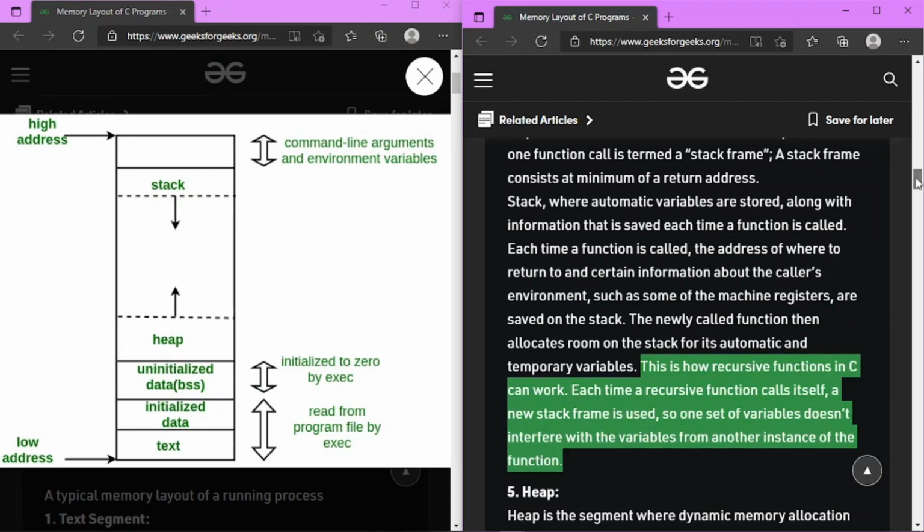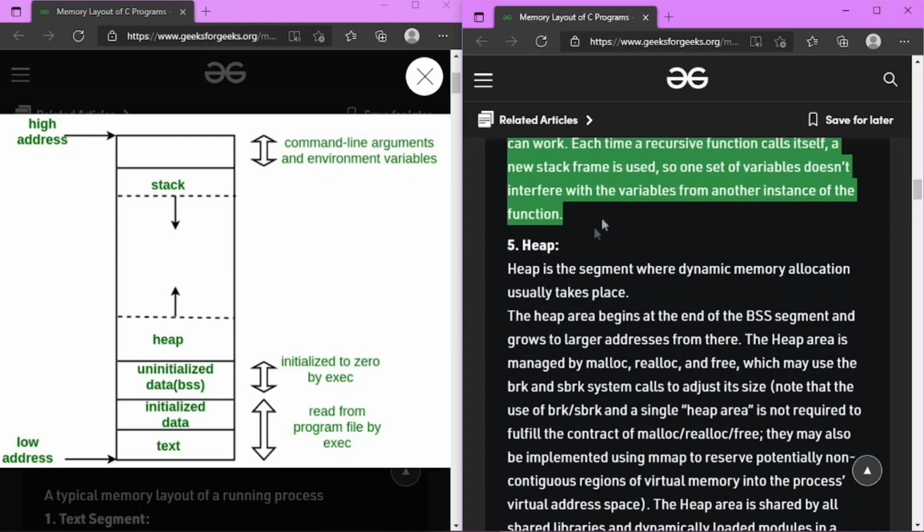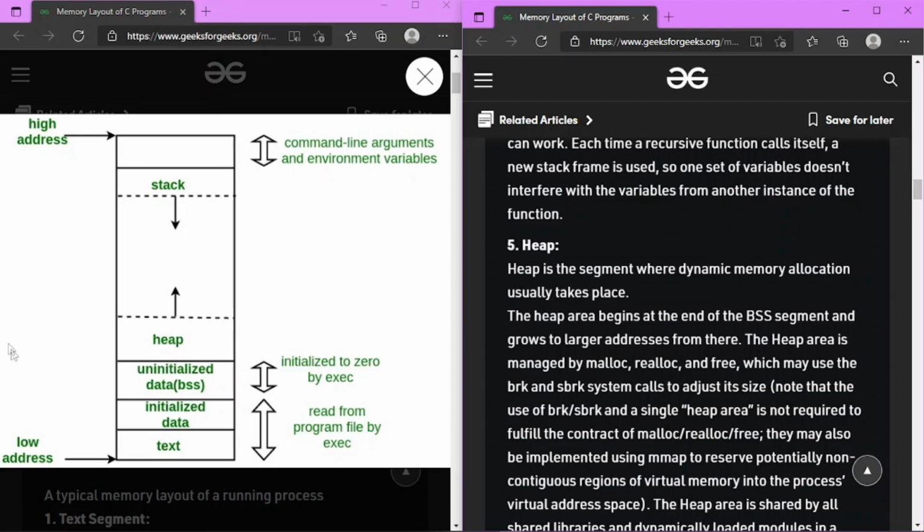Now coming to the heap. Heap is a segment where dynamic memory allocation usually takes place. In stack they have continuous memory allocation, but in heap it is not the case. In heap there is a whole memory address space and we store values in different places. And the heap actually starts from the BSS segment and goes towards the stack segment.